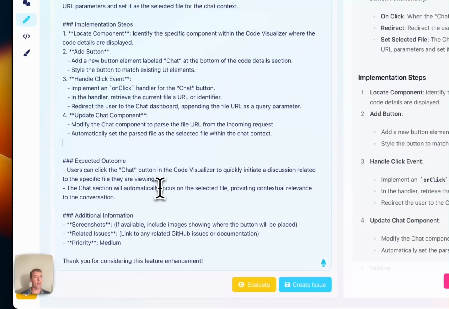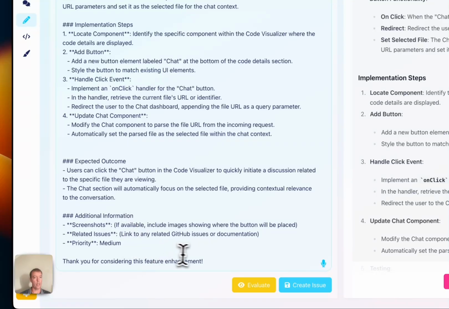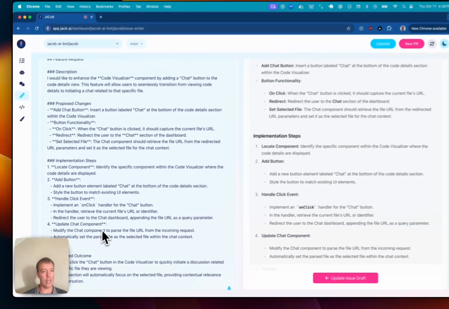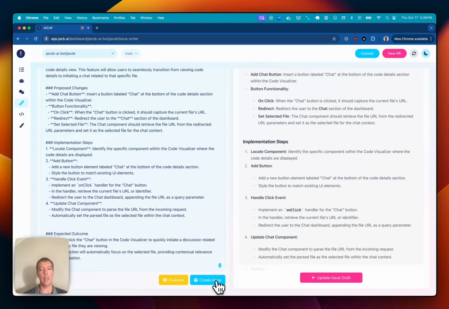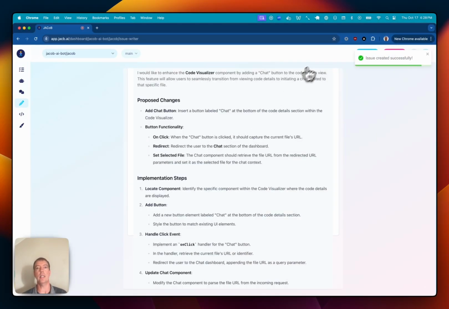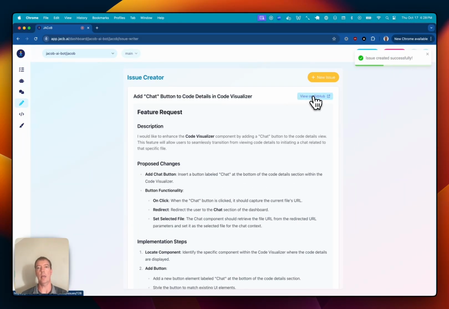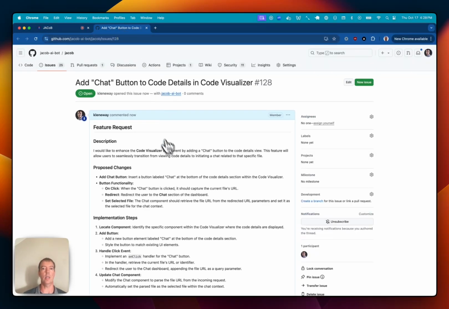We don't have a test in our front end right now. We don't have any additional information. We don't need to add that feature at the bottom. Okay, all right, that looks good. Let's go ahead and create that issue. Now this creates this issue directly in GitHub here. You can view this. This is an issue just like anything else.